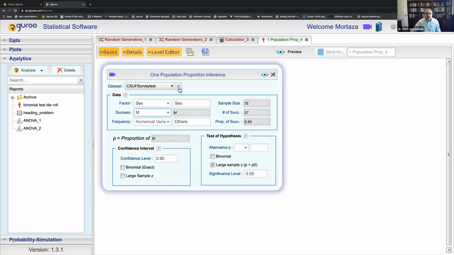But right now I don't have raw data, I have summary data, and so I need to actually input the data here. One of the things about Rguroo is that it forces the students to actually write, for example, what the factor is, what the success is, etc. And this is important because when the students read the problem, they should be able to figure out what these quantities are. And actually, when I do grading, I do grade them on these kinds of things because they have to understand the problems in context.